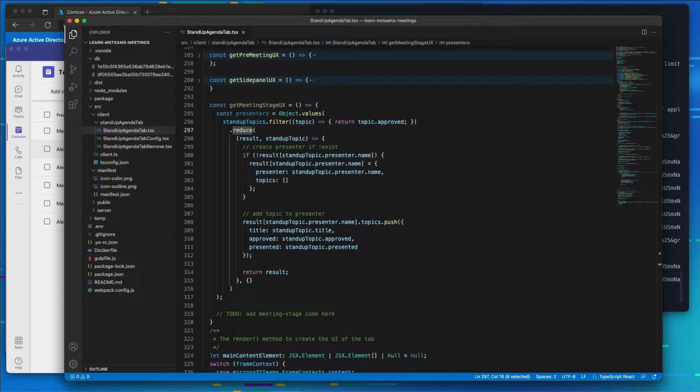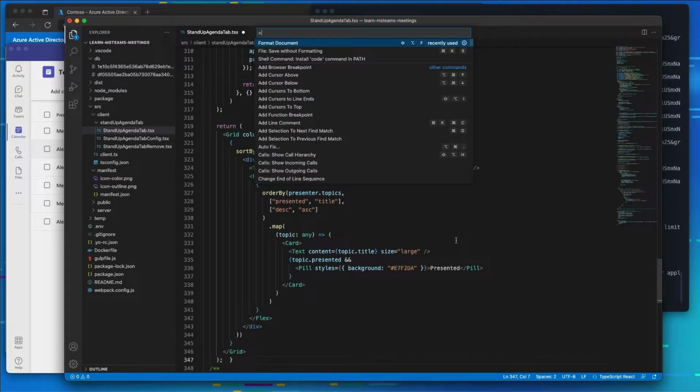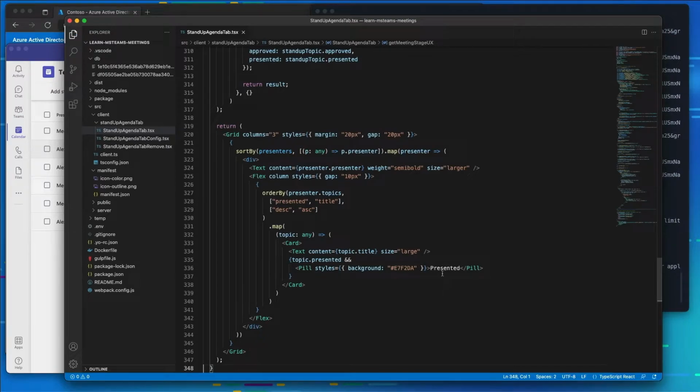So the next thing I need to do is implement the user experience, and I'll do that by updating this to-do statement at the bottom. And all this is going to do is this is going to have a grid with 3 columns in it, and it's simply going to display cards for each one of our different items here. So it creates these different columns for all the attendees, and it lists all the topics that they were approved to present, and then each topic's presented status is also going to be indicated.